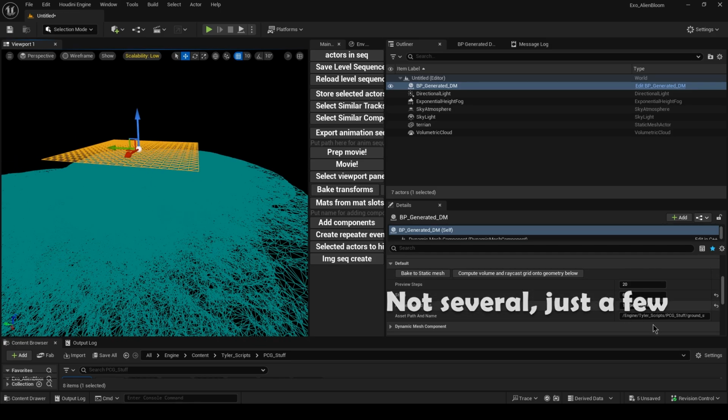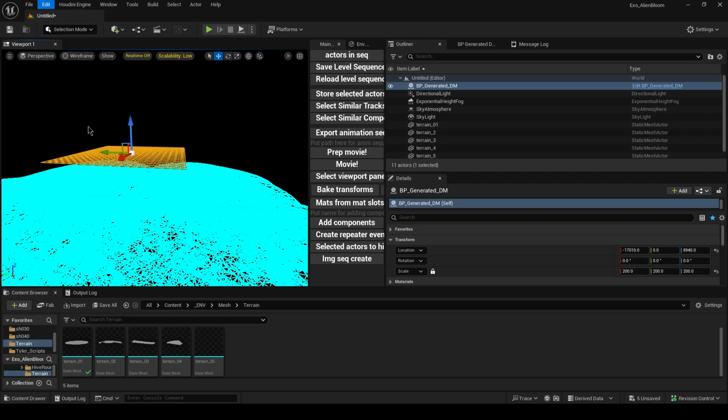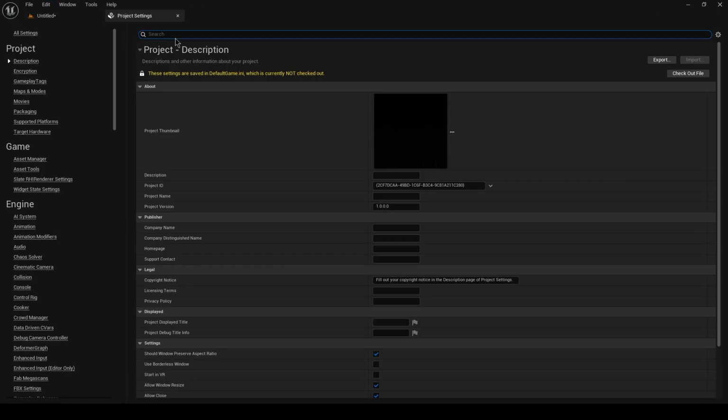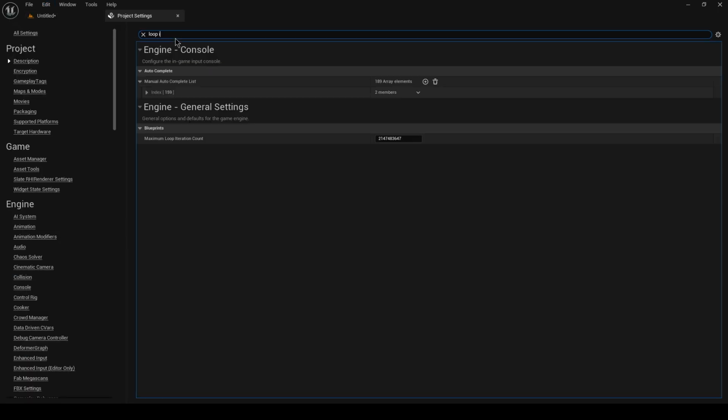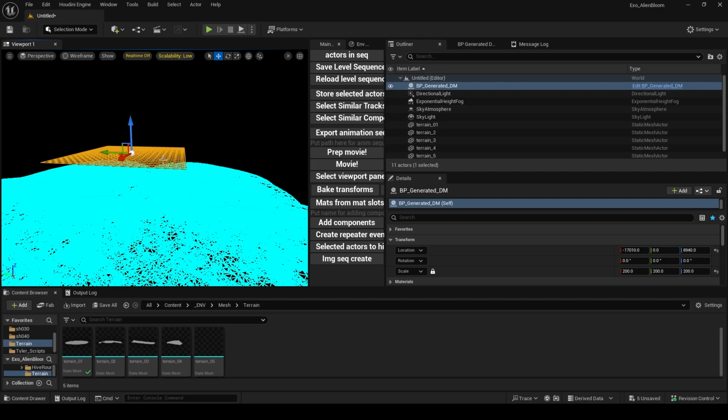To generate on a high amount of mesh, you need a loop iteration. So if you go up here to Project Settings, Edit Project Settings, and you type in loop iter, you'll see Maximum Loop Iteration Count. By default, this is going to be 100,000. You're just going to want to say 1, 0. Just hold that 0 button down, and it'll truncate it to not do an integer overflow. So just make sure to set that.